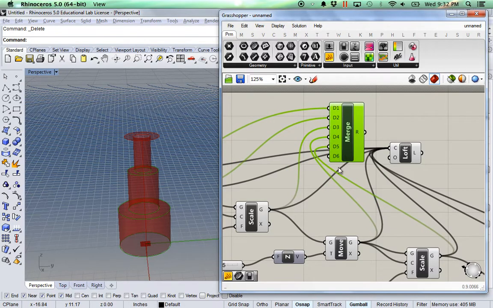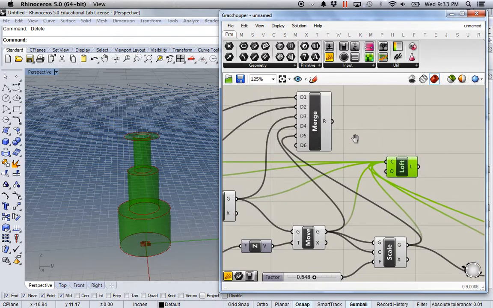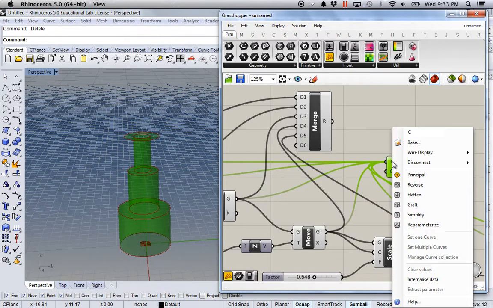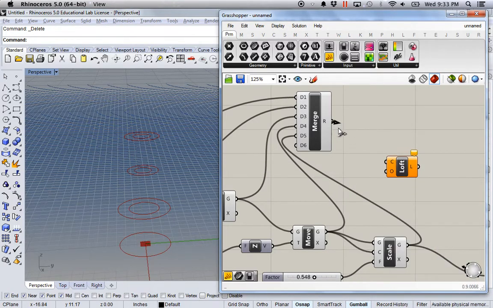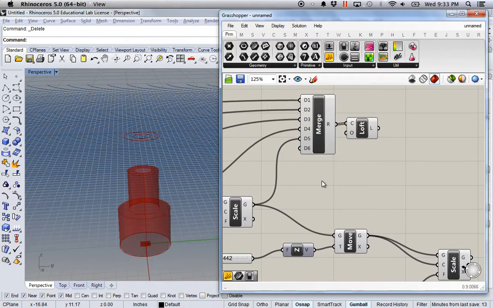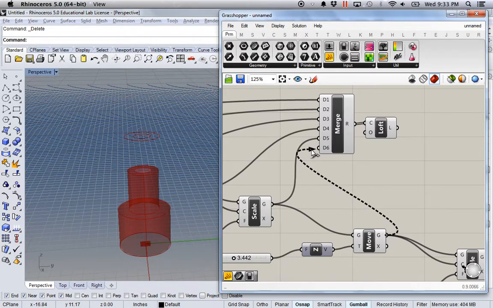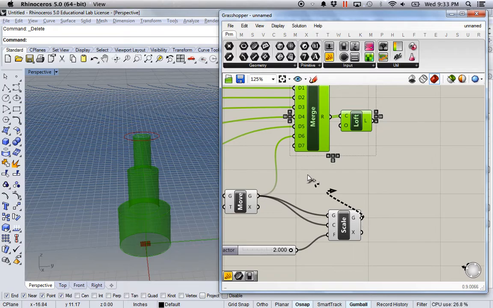So it's essentially starting to manage my inputs a little bit better. It's doing the same thing I'm doing here. So at this point, I want to go to my original loft, right click on C, disconnect, disconnect all, and I'm going to plug this in instead. So it's doing the same thing, except now I have better management of my overall input. Again, I'll do the same thing, just work my way down the line, and going to that last scale.